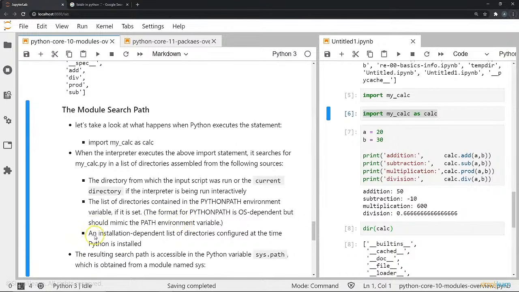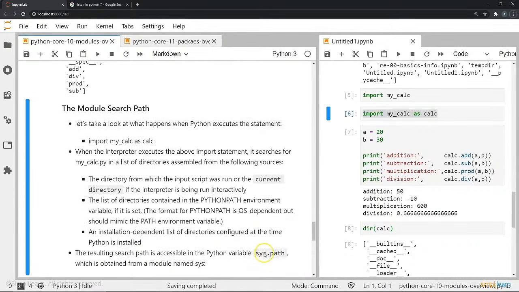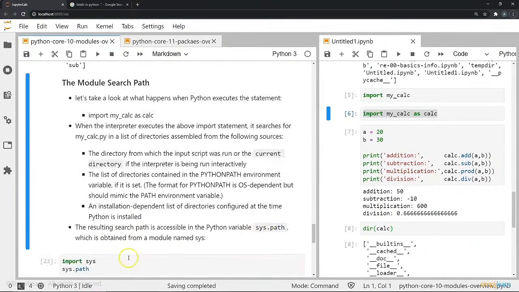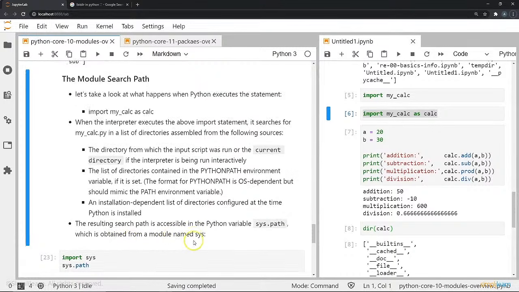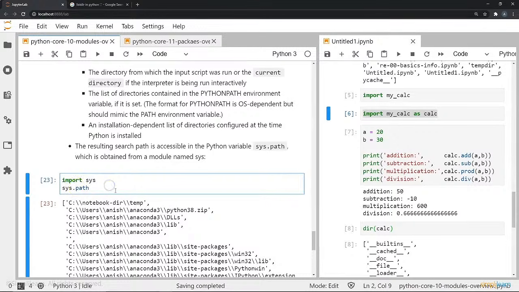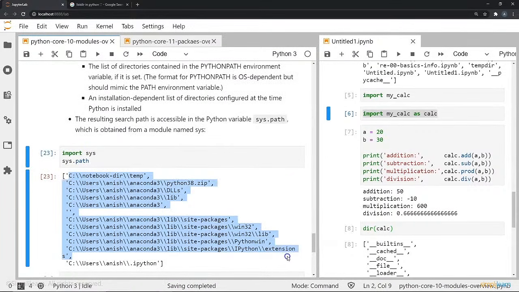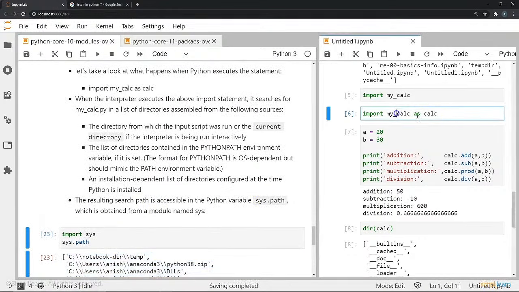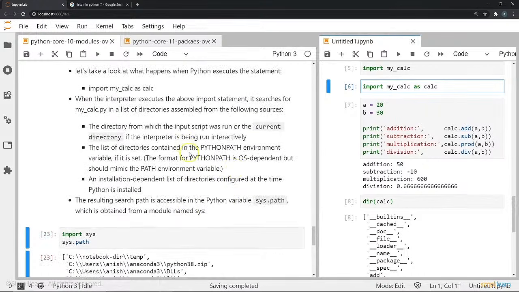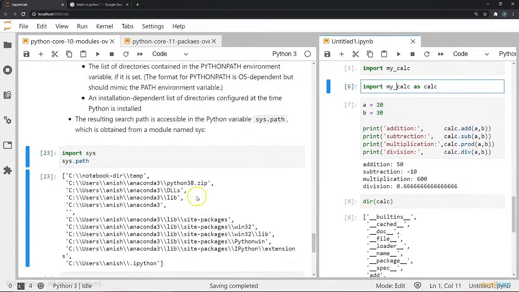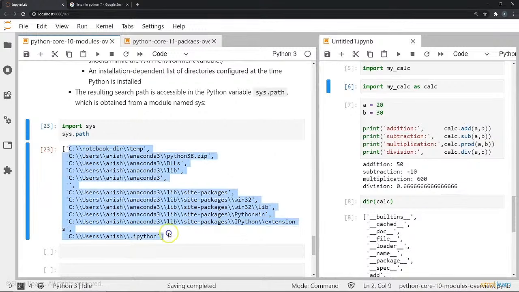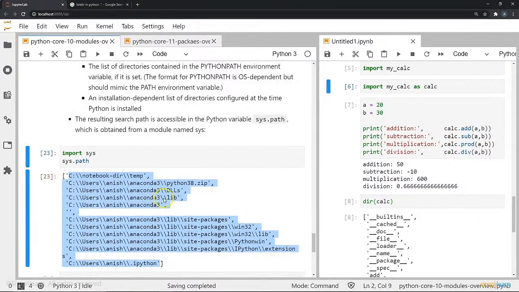And then the other source of directories is basically an installation-dependent list of directories configured at the time Python is installed. Now the resulting search path is accessible in the Python variable sys.path, which is obtained from a module named sys. So if I import sys and do sys.path, these are all the directories that we are going to look in when we want to search for any particular module. So if I'm doing import myCalc or import os, it's not only going to look at the current directory that I am working on, it's also going to look at all of these directories that have been set up in sys.path.